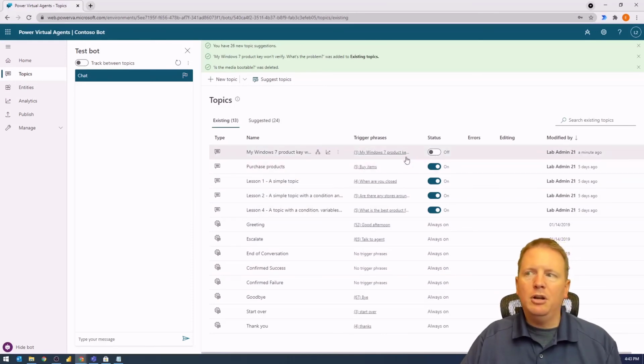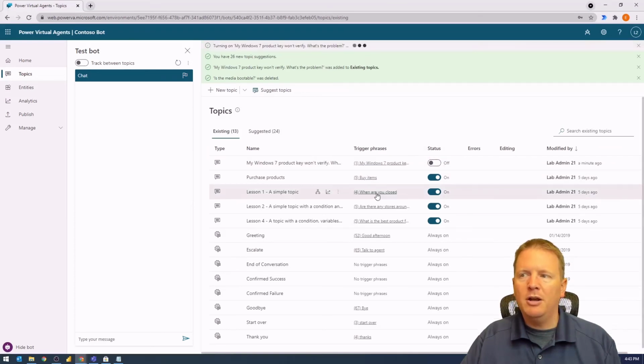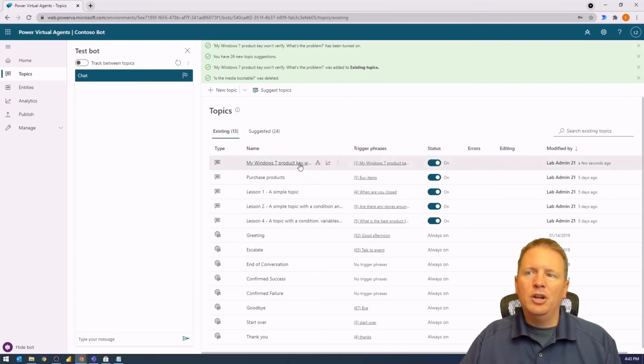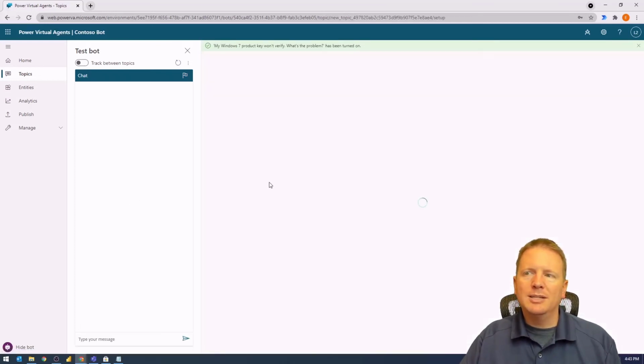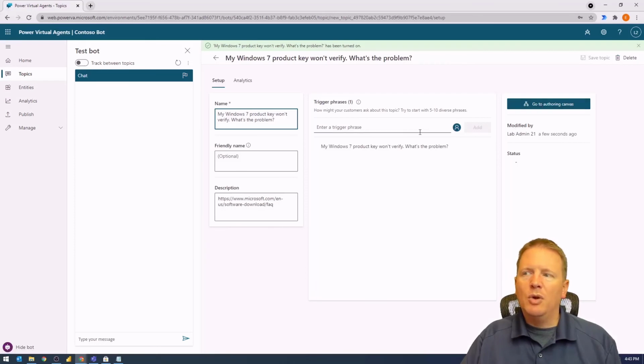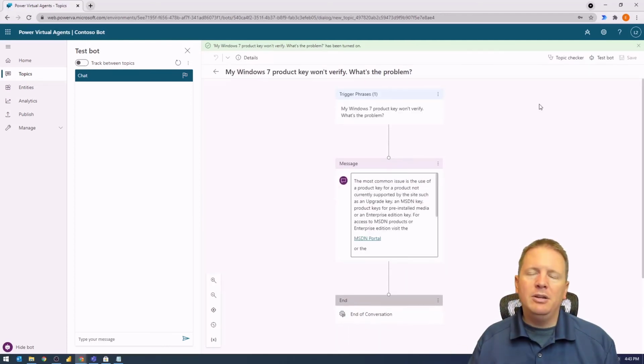Now, like I mentioned earlier, by default, that's turned off. So if you want to use that new topic, you would simply turn it on. And it'll take a few moments, but that will now turn on this new topic that we've just created. And of course, you can go edit that topic by going into it and selecting it. And you can select that you want to add in additional trigger phrases, perhaps. You likely should. Remember, you should have 5 to 10 trigger phrases. And then you can go into the authoring canvas and add in any other additional changes that you might want to have inside this new topic that's been created for you.